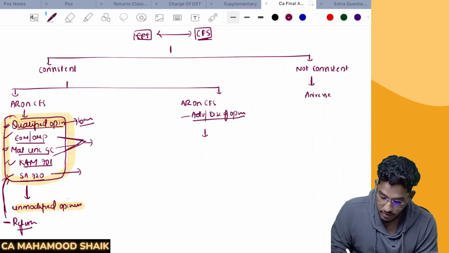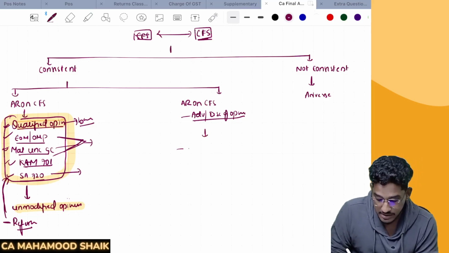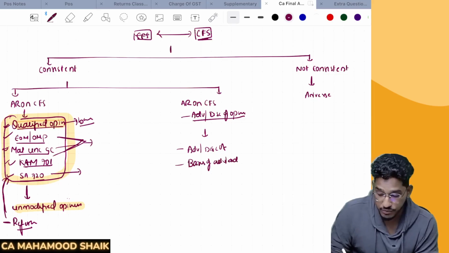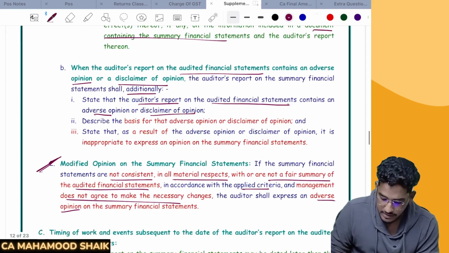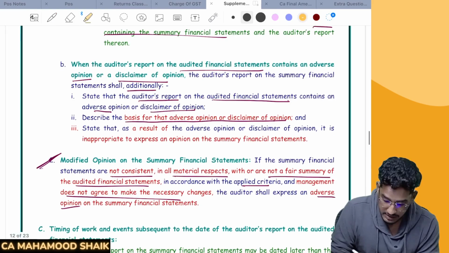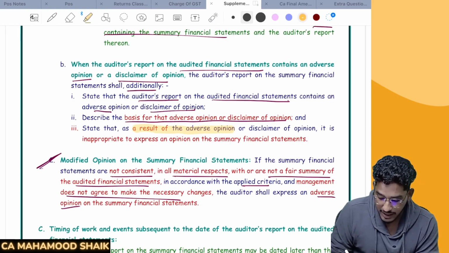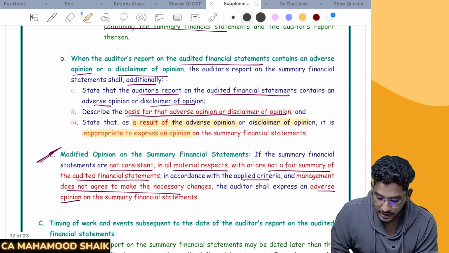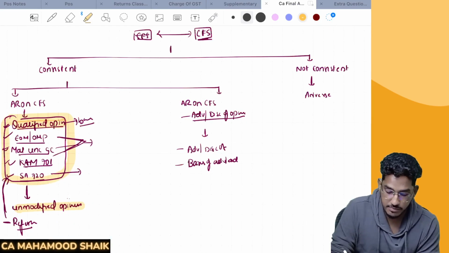So you have to state in your audit report on the summary financial statements that the main audit report contains an adverse opinion, or that the main audit report contains a disclaimer of opinion. Not just that, even explain what is the basis for giving the adverse opinion in the main audit report, what is the basis for giving the disclaimer of opinion. And one important thing they say here: you have to describe the basis for opinion, and state that as a result of the adverse opinion or as a result of the disclaimer of opinion, it is inappropriate to express an opinion on the summary financial statements.